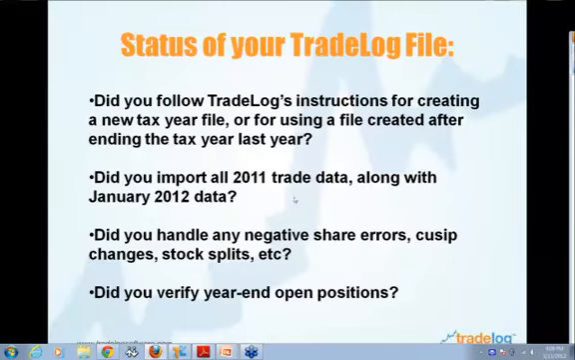The next thing we're talking about, did you import all of your trade data for 2011? And remember, for wash sale calculations, you also need to import data for January of 2012. This is important because we need that first 30 days of January in order to adjust for any wash sales that happened at the end of December. Also, if you had any errors like negative share errors, CUSIP changes, stock splits, adjustments like that, those things need to be done before you reconcile your 1099-B. So if you haven't done those things, you need to do that first. When you reconcile the 1099, it might show if you didn't do that.